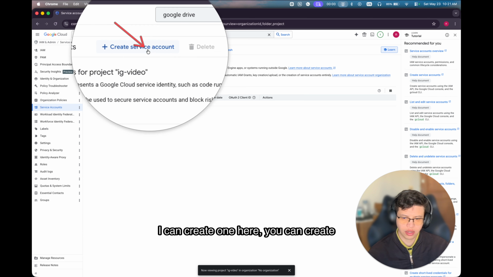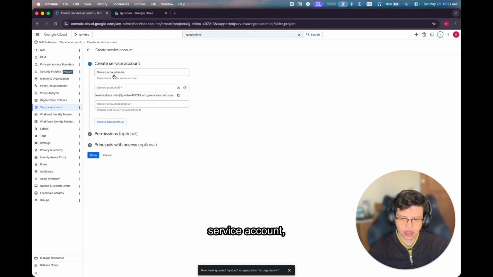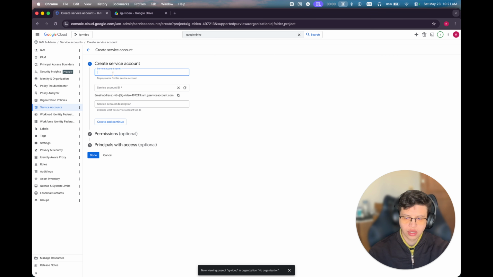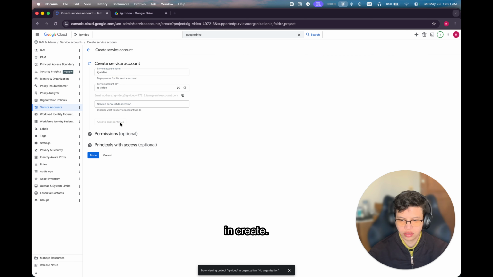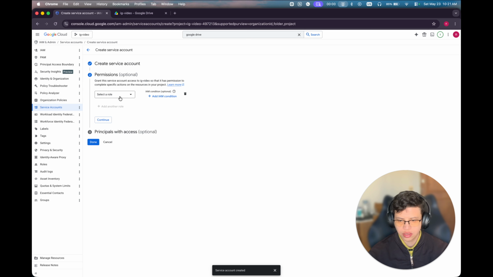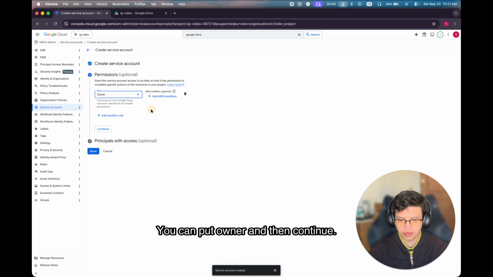You can create a service account, and then we just name it something like that, and then you click create. What will be the permissions? You can put it as owner and then continue.